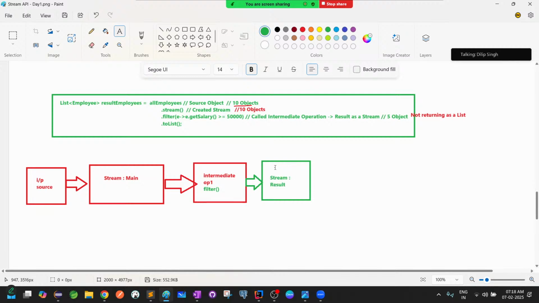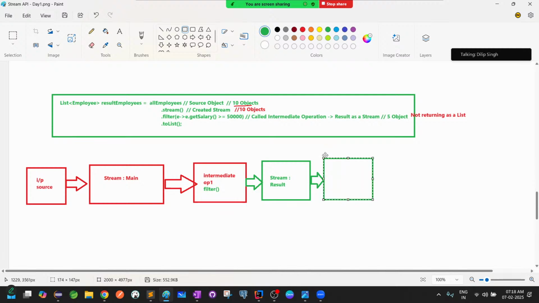But we can't utilize a stream as the real result. For other operations, we can't use the stream. The moment you create a stream, you can utilize it, but once you are closing that pipeline, I'll come back to that point. In case you have any further conditions or requirements, you can apply one more intermediate operation also.